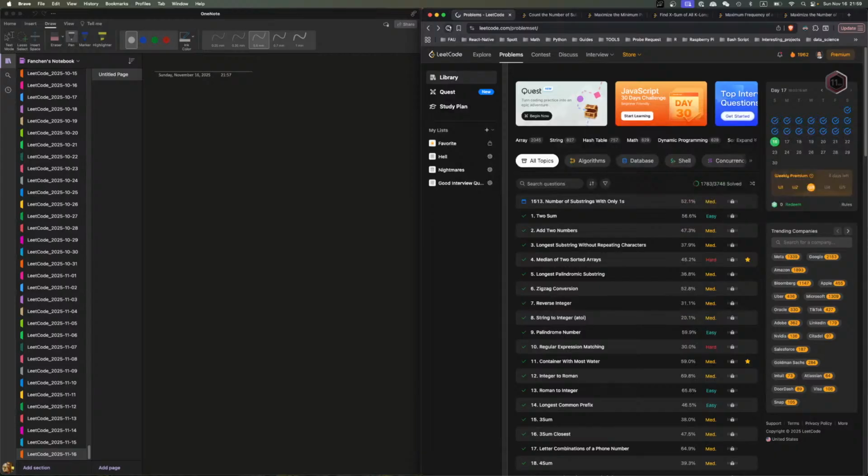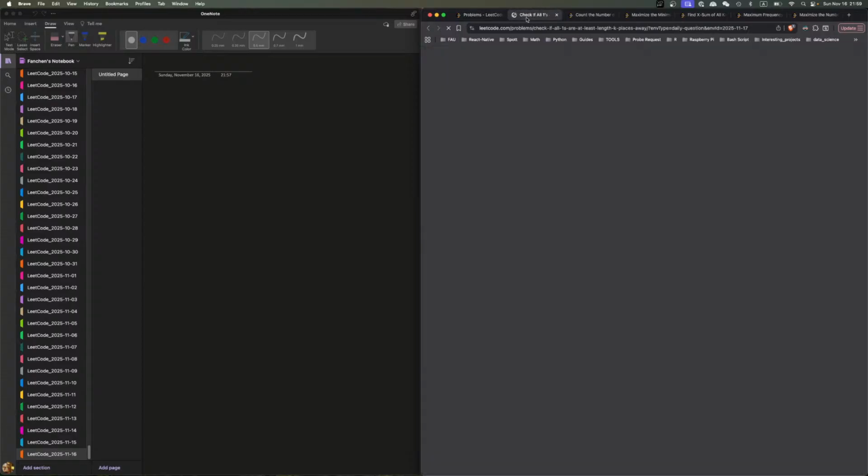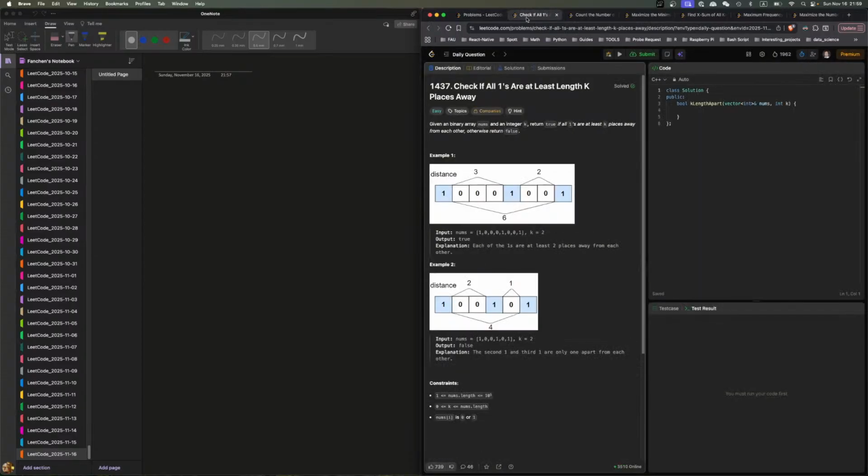Let's see what we have today. Now we'll decide. Oh, it's an easy question. Okay. I think the chances are high that we can go take a look. So we have nums and integer k. Return true if all ones are at least k places away from each other. Otherwise, return false. Okay, k is 2. So we just need to take this. We don't have to consider overall.